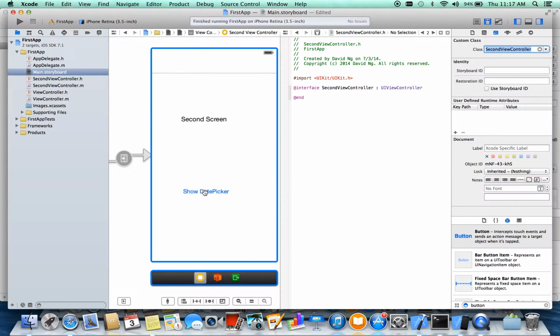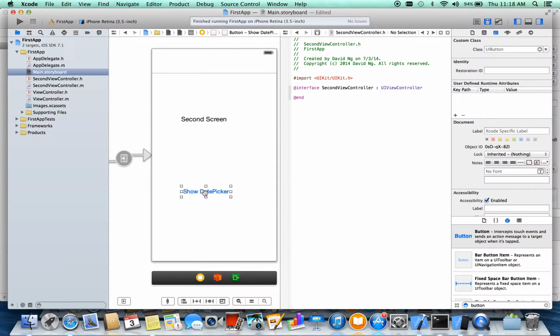All right, so I will now make an outlet for this button here. I'll just do a control drag again right underneath this interface. And let's call this outlet date picker. Let's call it date picker window, or yeah, pick date button. Okay, so now we can manipulate this button programmatically.